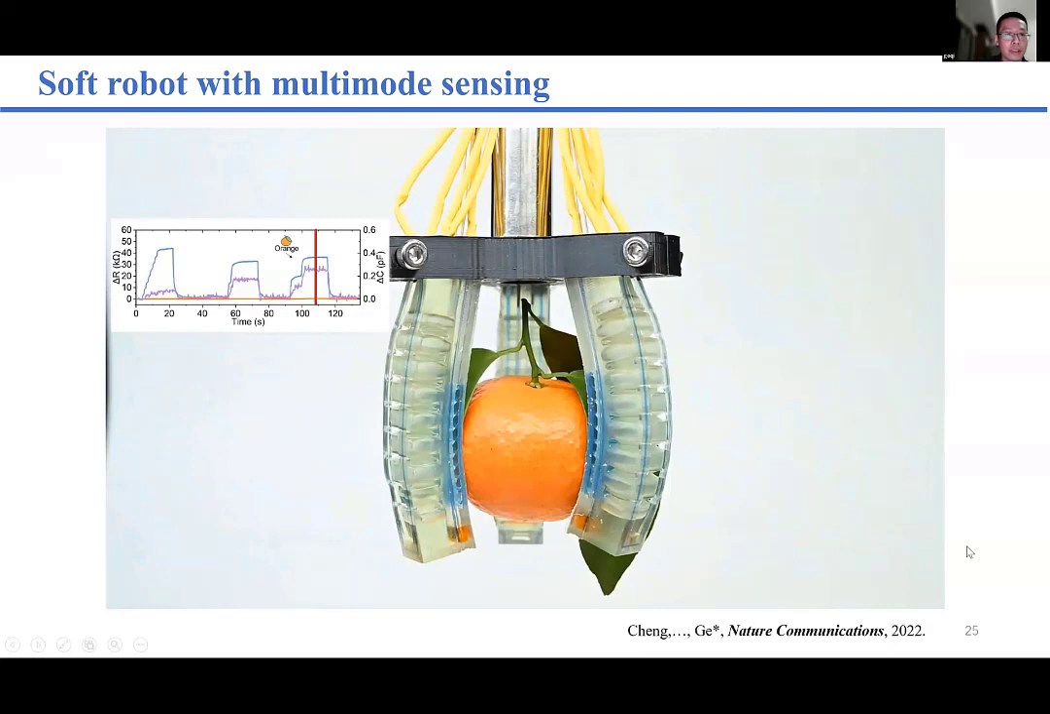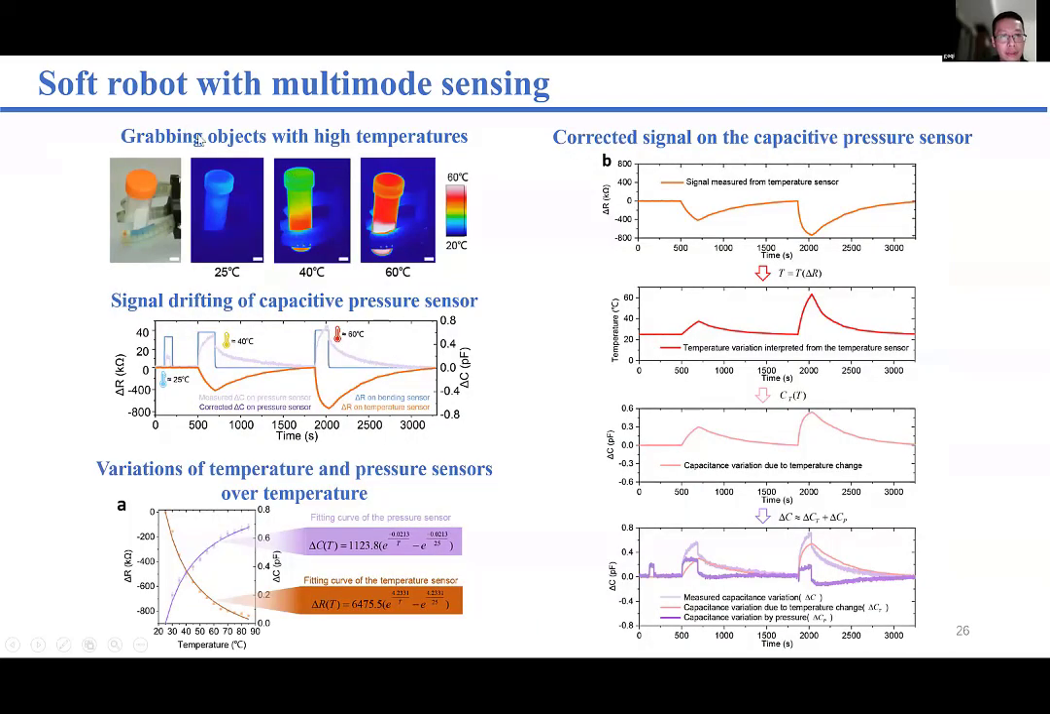And also, because we have the temperature sensor, when we want the robotic finger to grab objects with different temperatures, we found that the pressure sensor data is not right, because the data also varies with temperature. But now we have the temperature sensor here. We can use its signal to help us correct the signal of the capacitive pressure sensor.